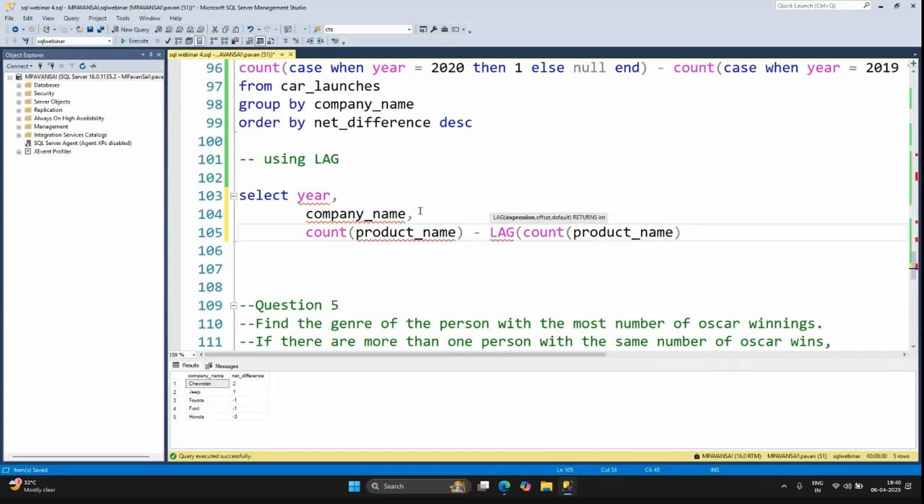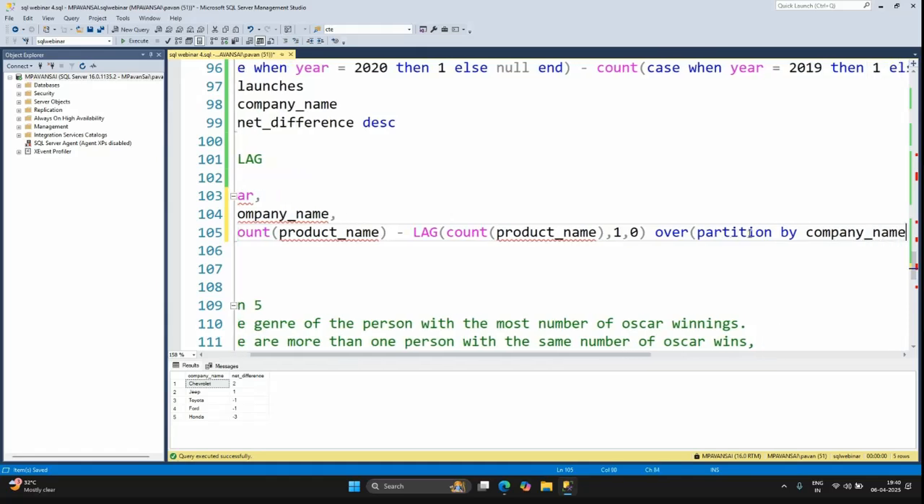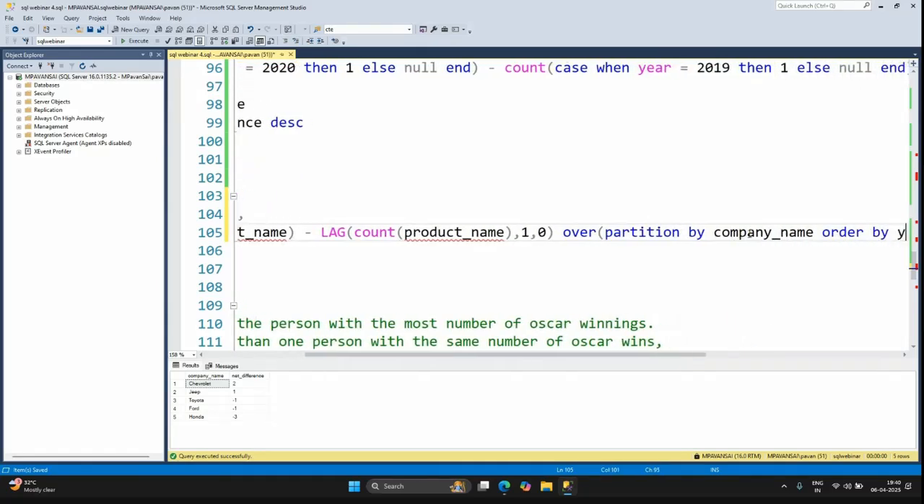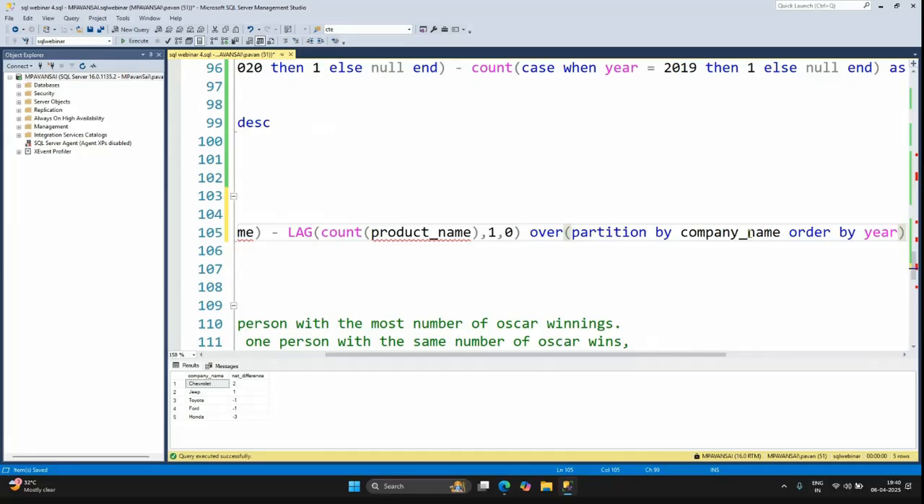By default, what does it start with? 1, right? If I want to avoid null values and give a default value, I can take it as 0, so this acts as the default value. I'm bringing the lag value, which is my count of product name, and subtracting it from the count of products. Now, in the over clause, we need to partition by company_name, order by year, because we need to sort it based upon the year.